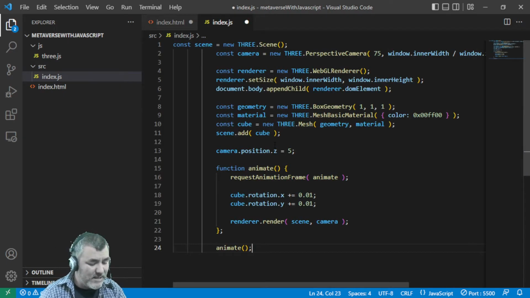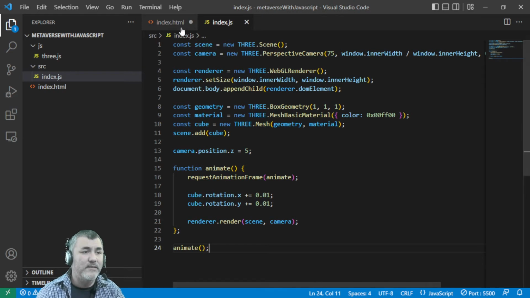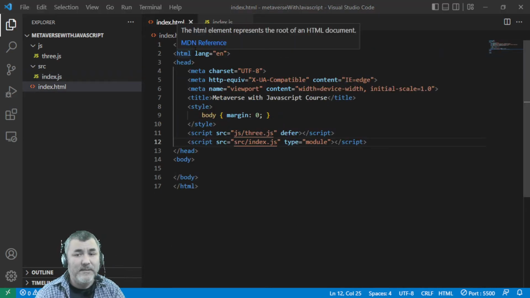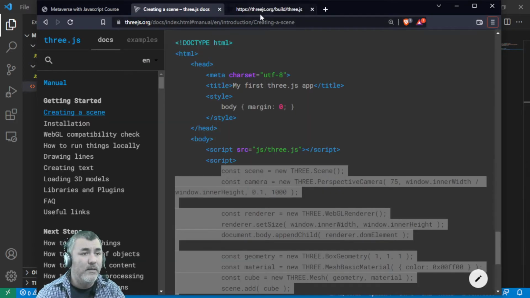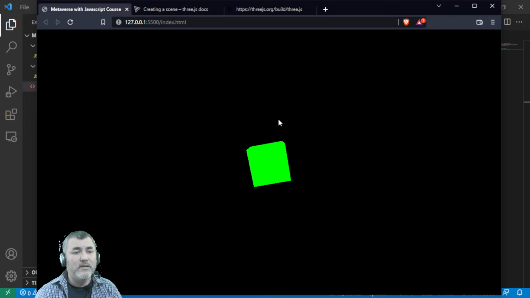We are going to press Alt, Shift, and holding those keys, we're going to press F. Now the code automatically gets beautified, and we are going to save with Ctrl S. We're going to save the HTML file again, and hopefully our project is showing the cube spinning.